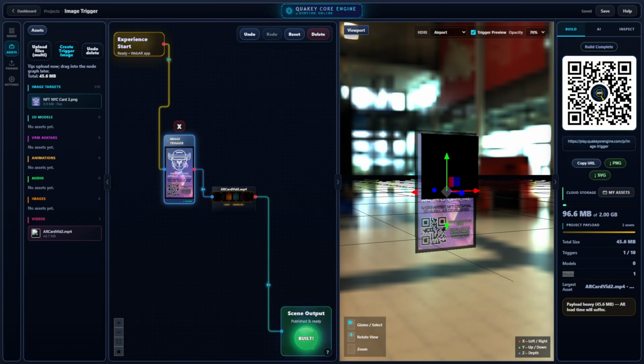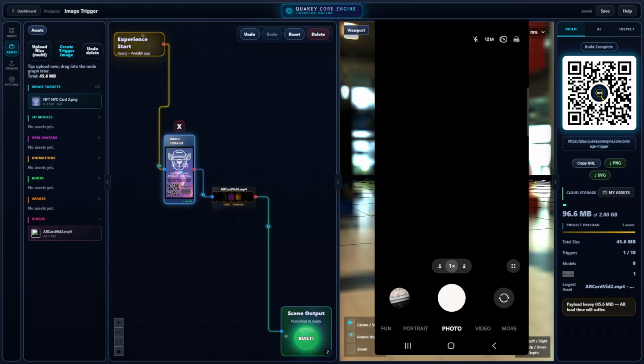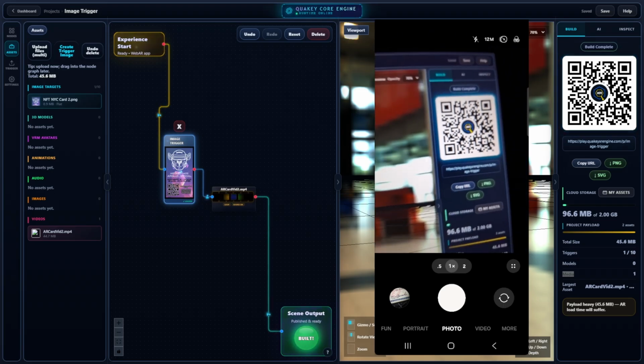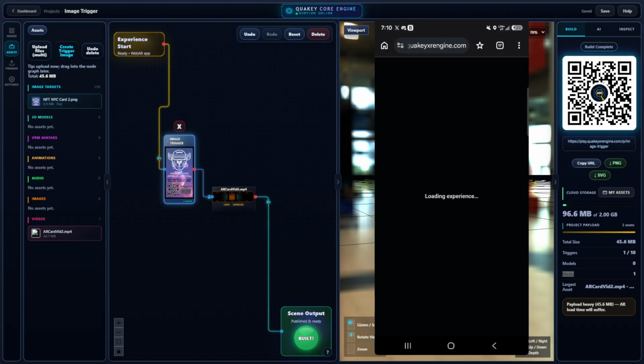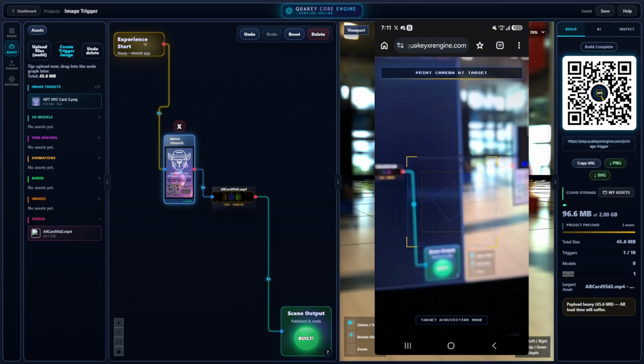So let's try it out. I'm going to do it live. I've overlaid my phone screen over this 3D viewer, and we're going to click on camera, and we're going to scan the QR code, and now it's loading the experience. And once it opens up, your camera is going to open.